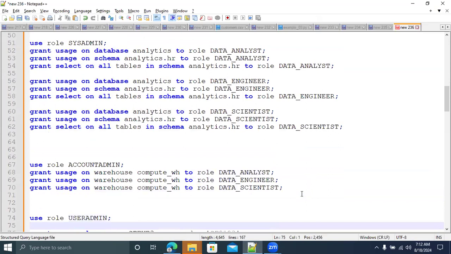Now what I'm going to do is use the role account admin. I'm granting usage for warehouse to which roles? Data analyst, data engineer, and data scientist. For these 3, I've given database, schema, and tables, but for running a query on any tables, you need a warehouse. That's why I use account admin. Account admin will have all the privileges. Just copy these 3 statements as it is.